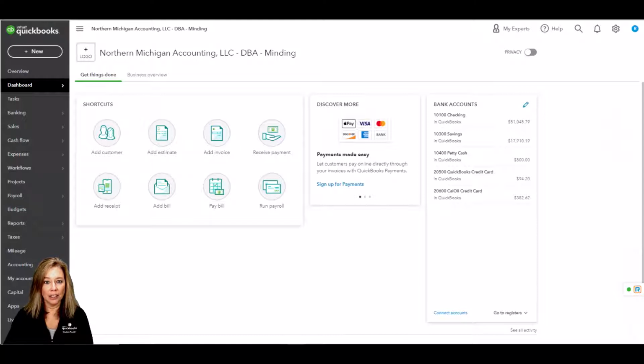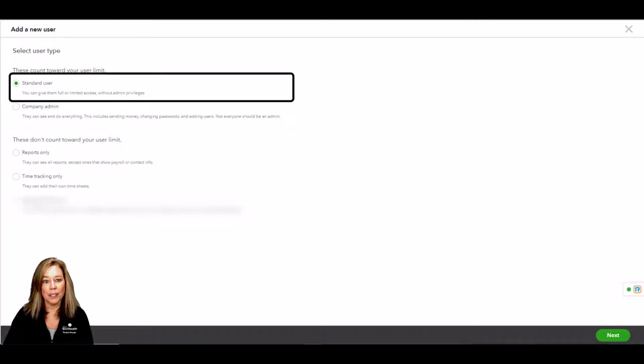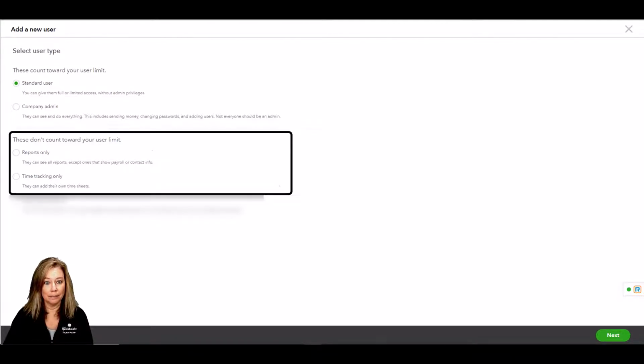QuickBooks Online Essentials and Online Plus each offer 4 different user types. The first 2 count towards your user limit. The first one is the standard user, when you want to give them full or limited access but without any admin privileges. The next one is the company admin. They will have access to everything, including changing passwords, sending money, and adding users. You want to be really careful who you give this access to.